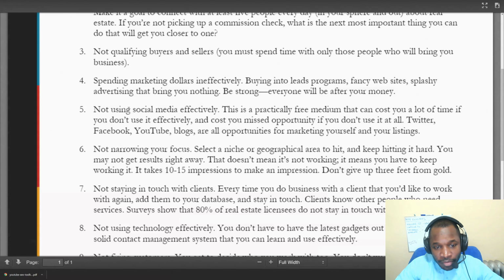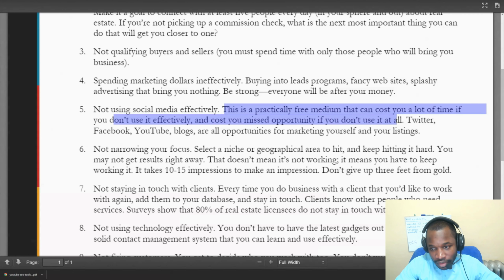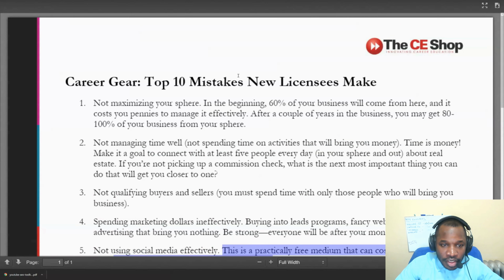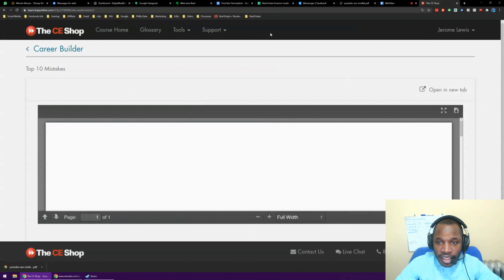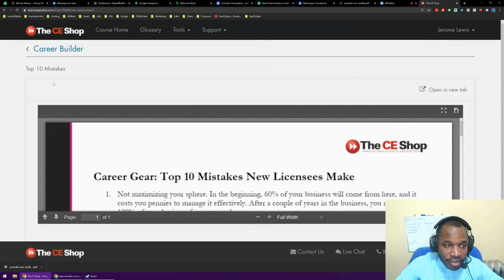Another thing, so we go to number 5, and they're talking about the same thing, not using social media effectively. This is a free medium. So it's free to use social media. You got some paid versions, but it's free to use it. So learn how to tap into social media. So those are 5 tips. We're not going to go into all of them. If you want more of these tips, just go to the website and download that PDF. So let's go back.